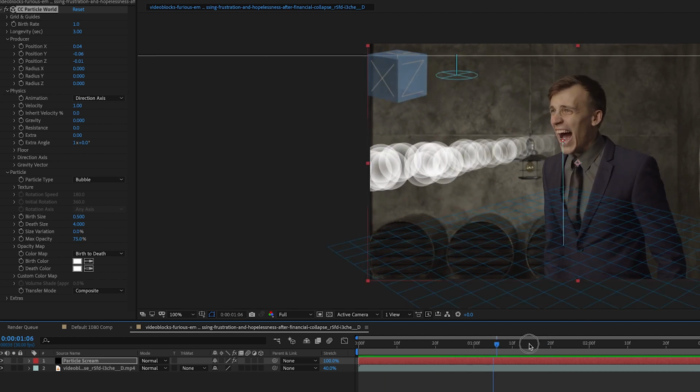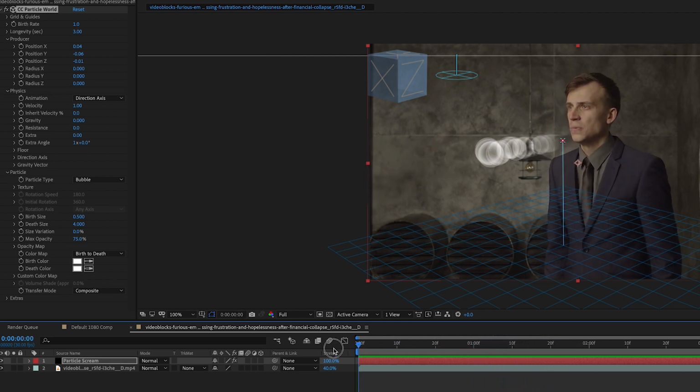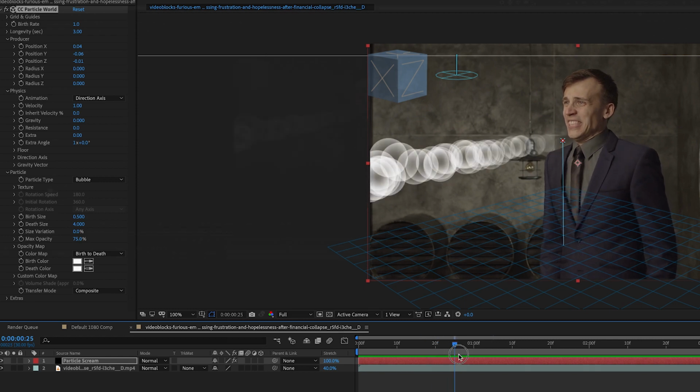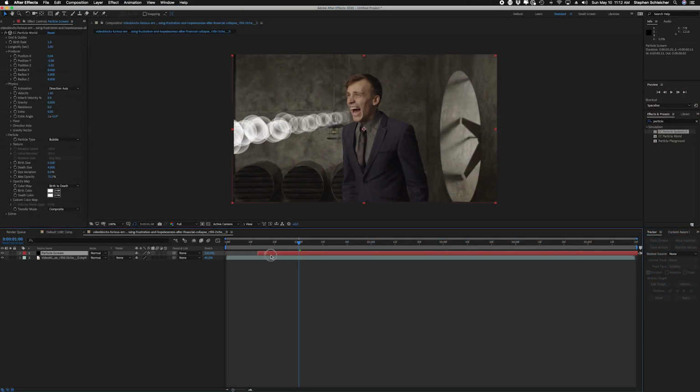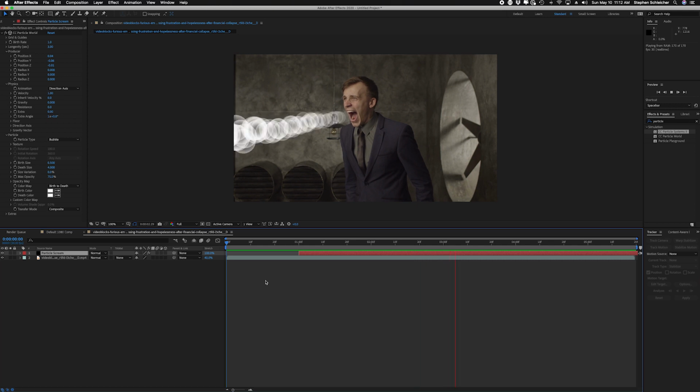So I think we're almost there at this point. We can't have the bubbles start before he screams. So I think right about here, I'm just going to take this layer and slide the whole layer down. And now we have something that looks like this.